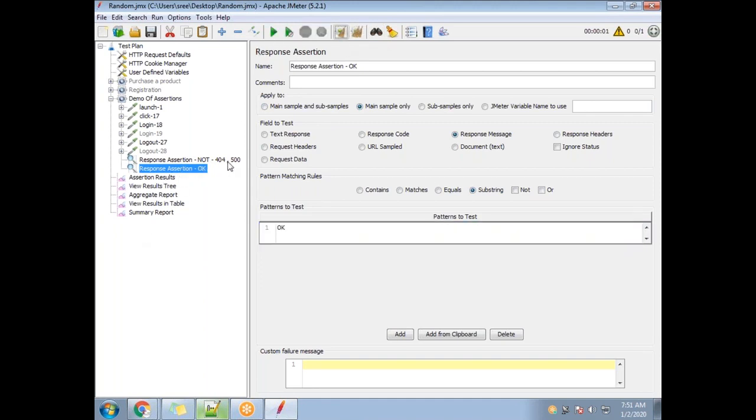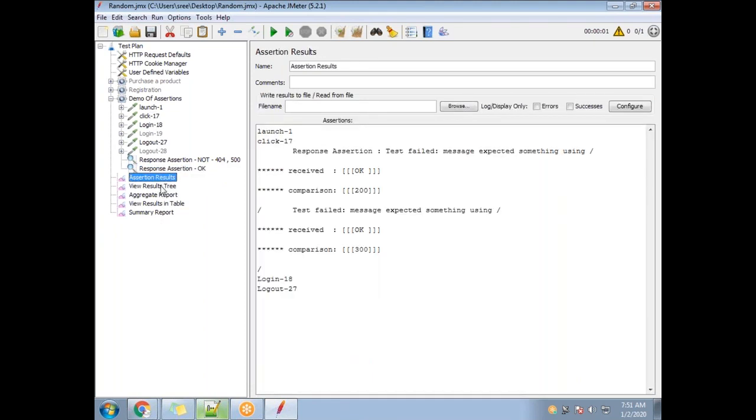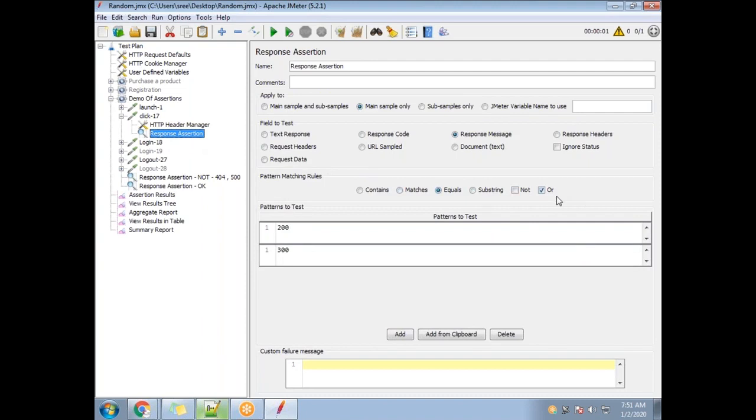And this okay and 404, 500 will be checked for all the samplers, guys, not one sampler. So you see all the samplers have passed. Oh, it says received okay, comparison 200, test fail, expected something okay and 300. So it's saying that the 300 click is not working fine. Let me check what has the problem here.